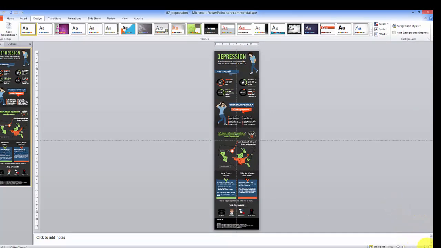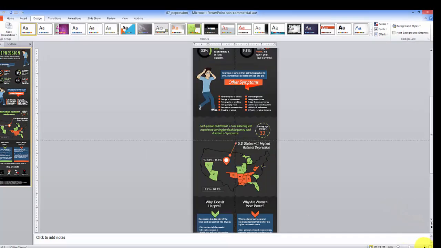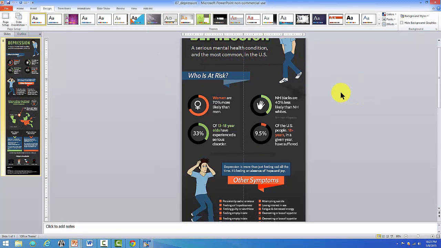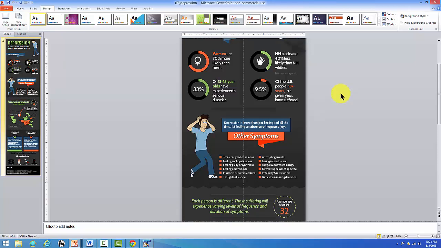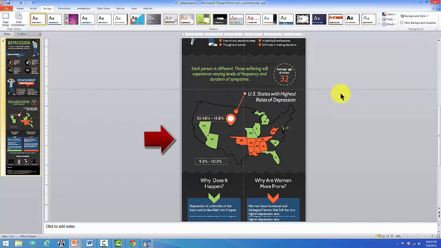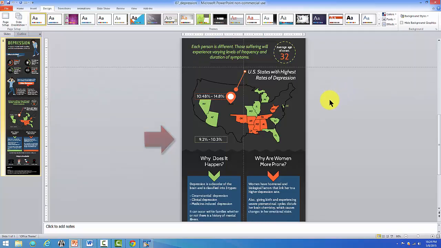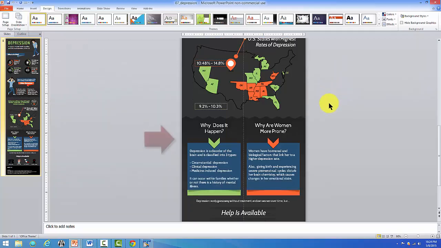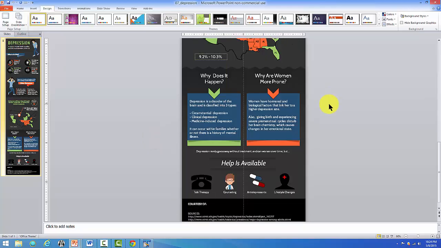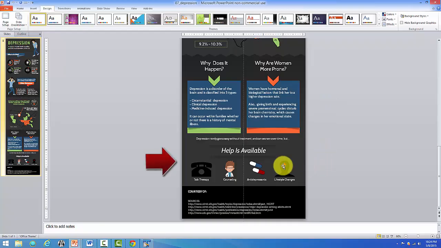I broke the information down in Microsoft Word, and I started to explain directly at the very top of my infographic what depression was. I used the subtitle to do that. Then I broke section one down into who it affects the most. Section two here is based on the symptoms. Section three shows where in the United States the most cases are prevalent, down to why does depression happen, why are women affected more than men, and then finally the conclusion, which is where you can get help or what kind of help is available.